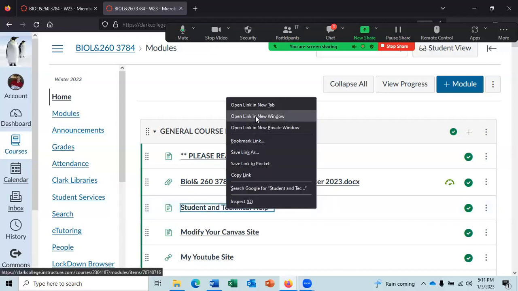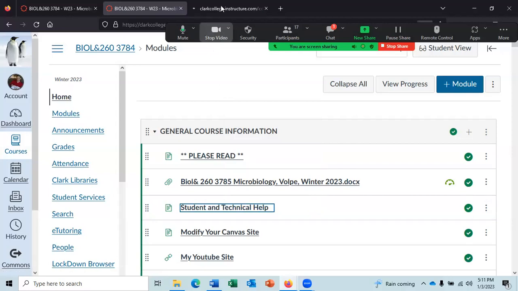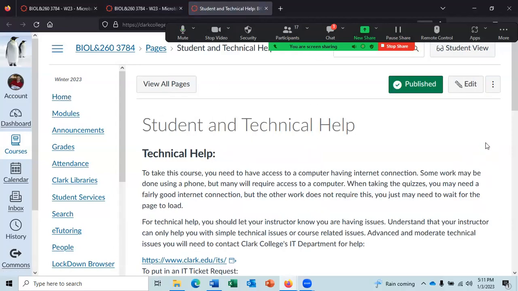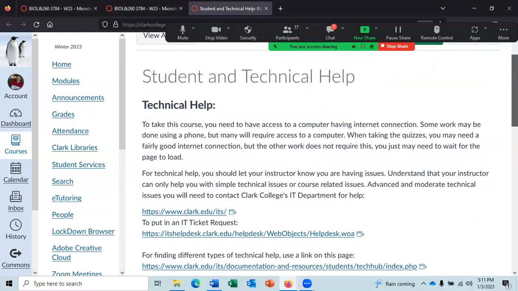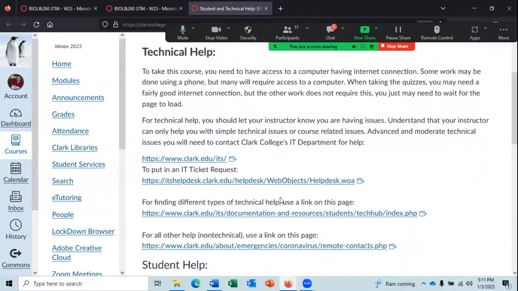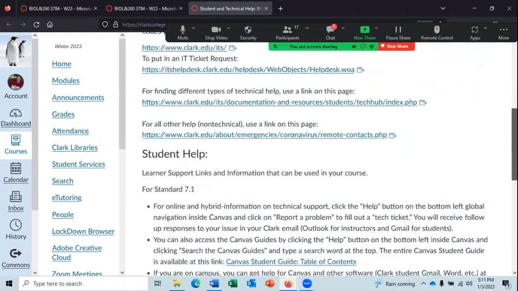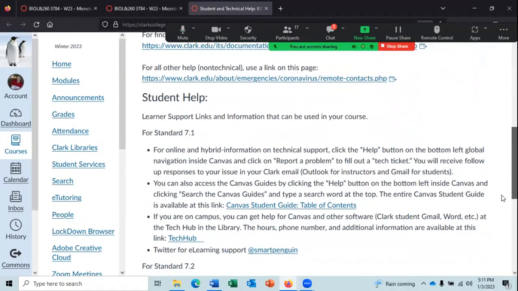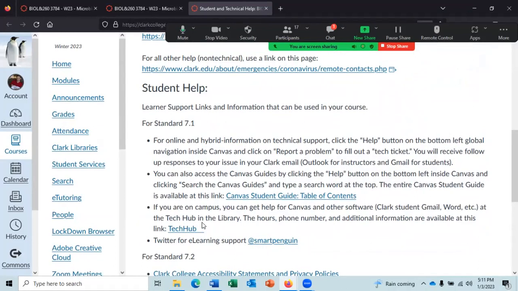And I forget what they call that. I call it the student help desk, but it's the IT ticket request, and you probably want to talk to someone. So Tech Hub, that's what they call it. That's the library, though. No, the Tech Hub is the Canvas and other software issues.